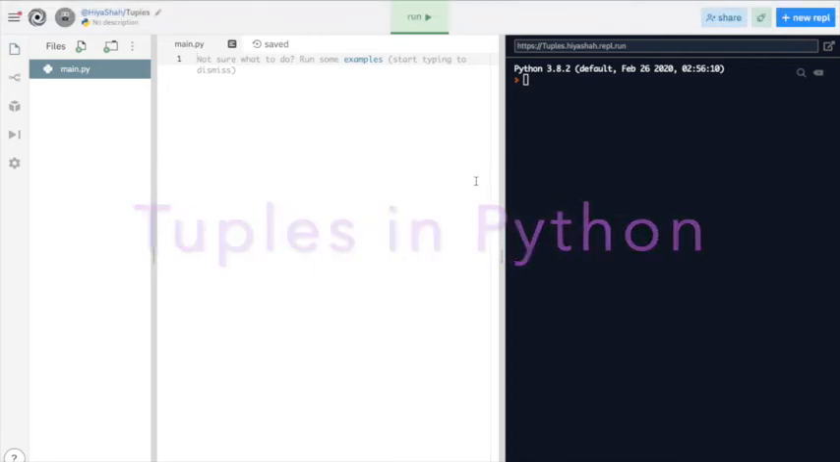Hi, in this tutorial, we will be going over tuples in Python 3. So tuples are a collection and it is ordered, and unchangeable. In Python, tuples are written with round brackets. For example, this is how you would declare a tuple.